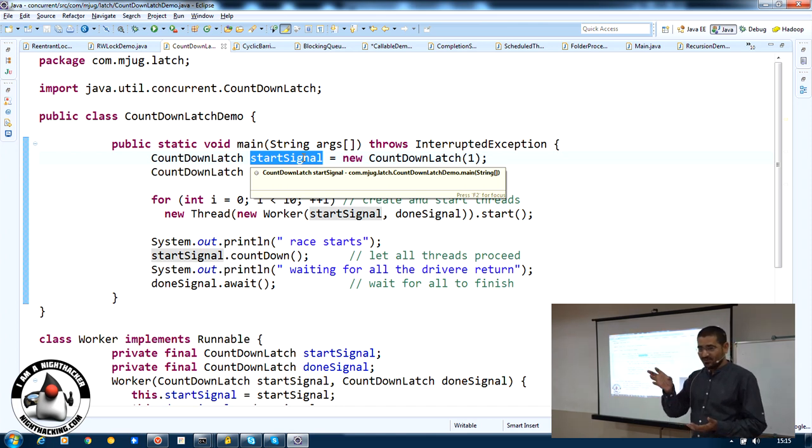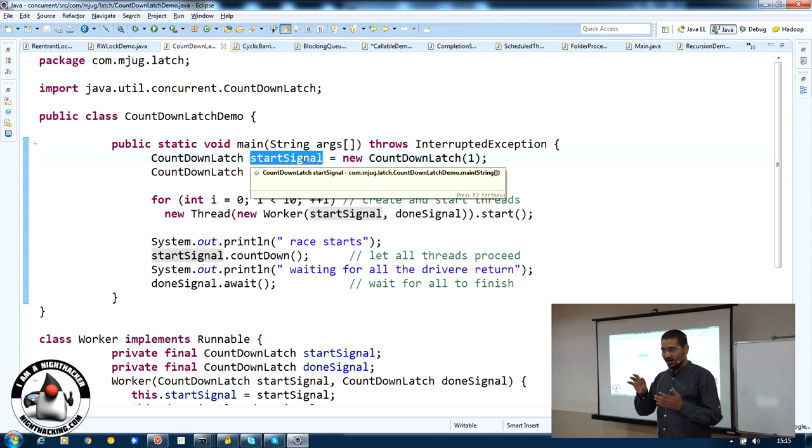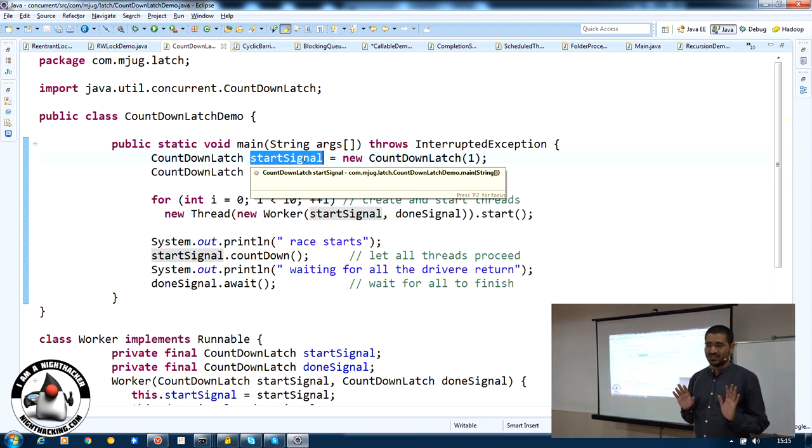When all the threads are ready to execute, I have to stop all of them from entering execution. Once I give a signal, they execute. After all the people get executed, I have to know that all of them are done, and then I can close my shop. That is a simple scenario that we can achieve with this.